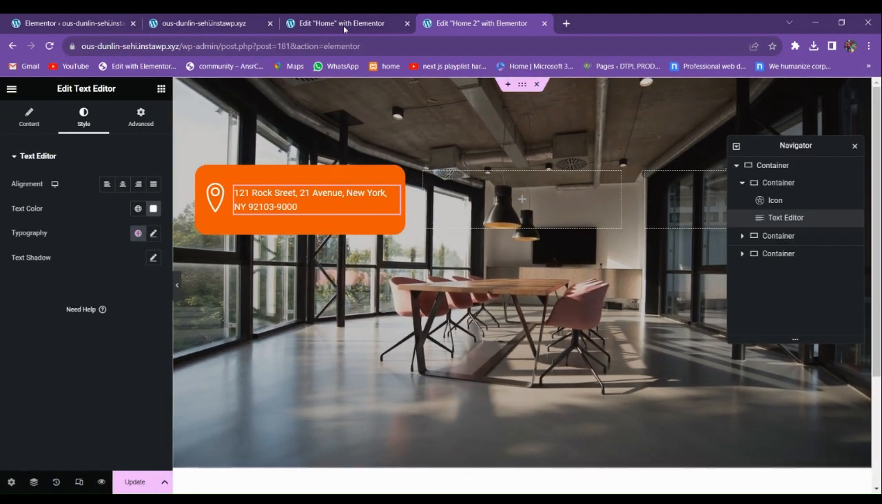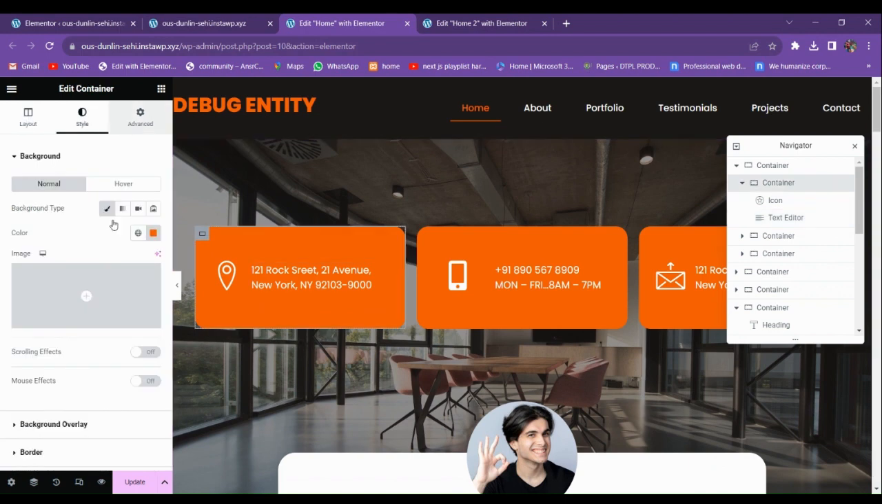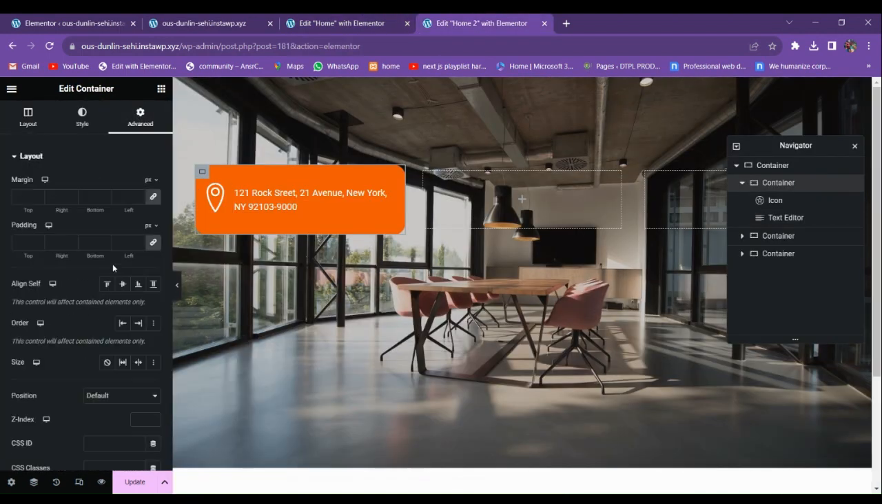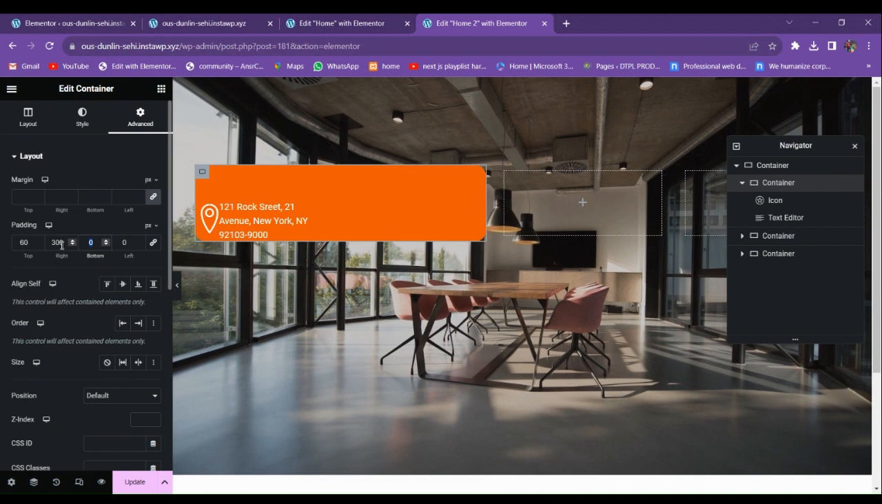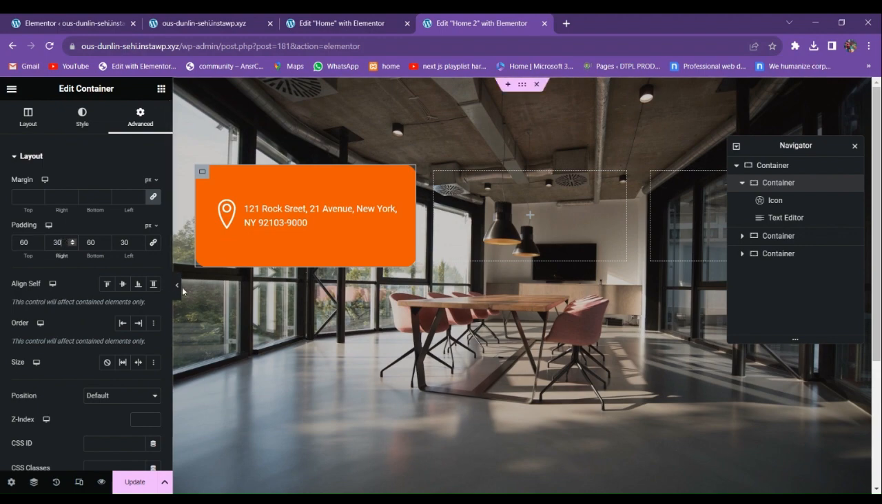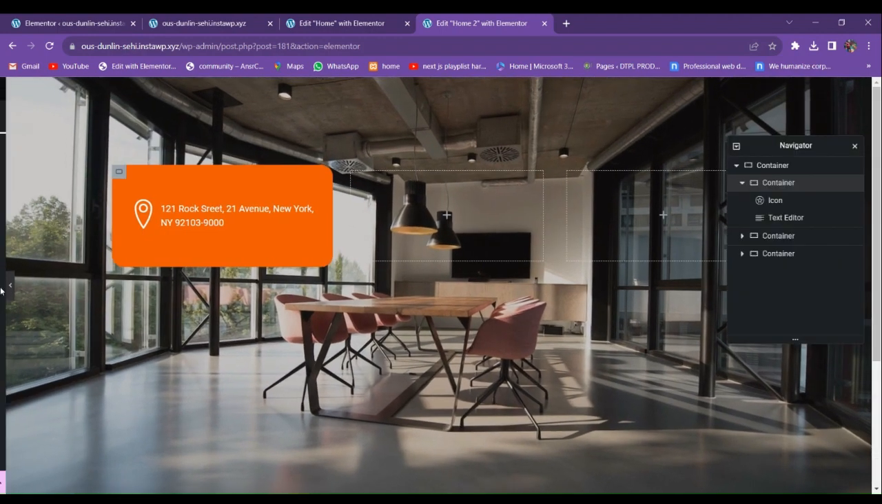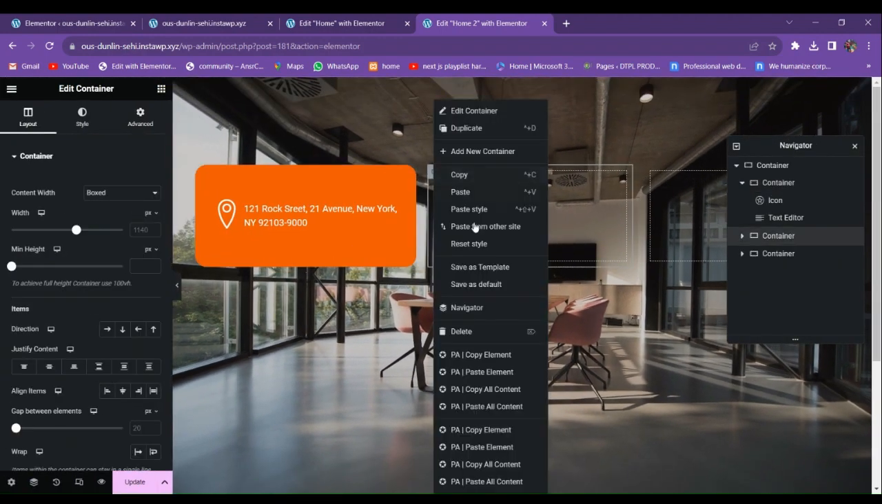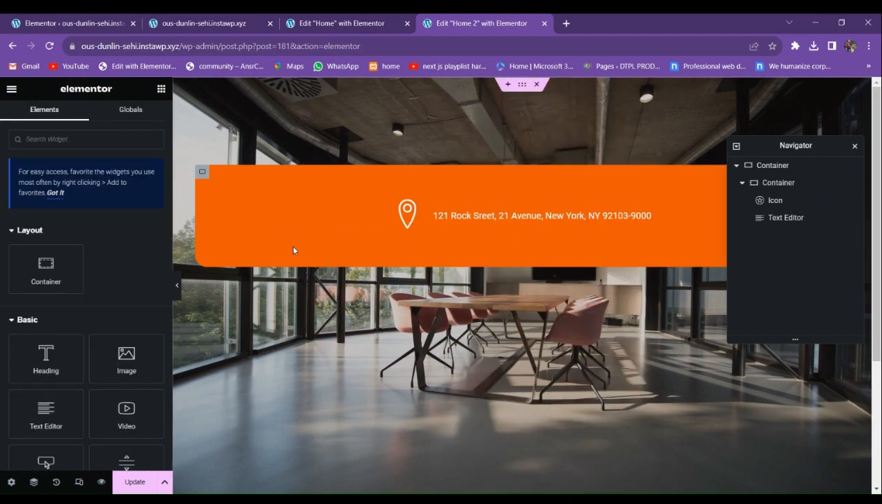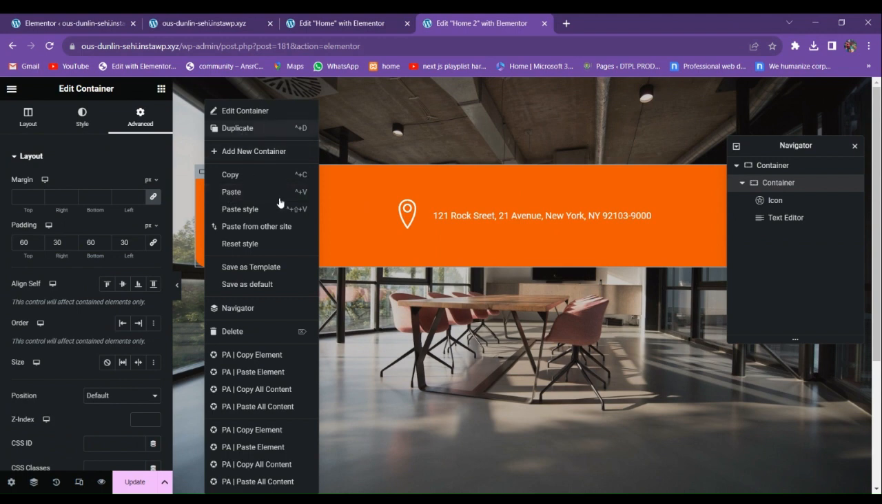Almost. So let me add the same padding here which I am using, 60 30 60 30. Let's go to this, go to padding, 60 30 60 30. Okay, 10 is more. Let me view it one more time. This is looking perfect. So let's go to this and delete our old container. So let's duplicate it.